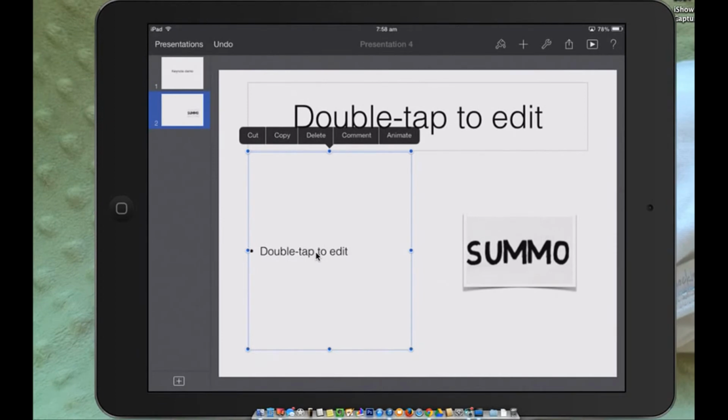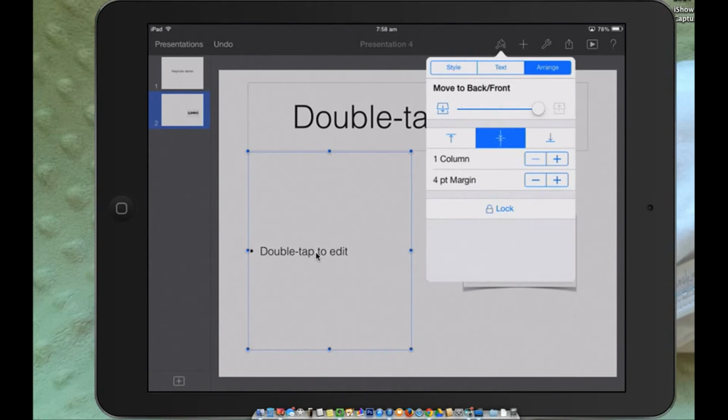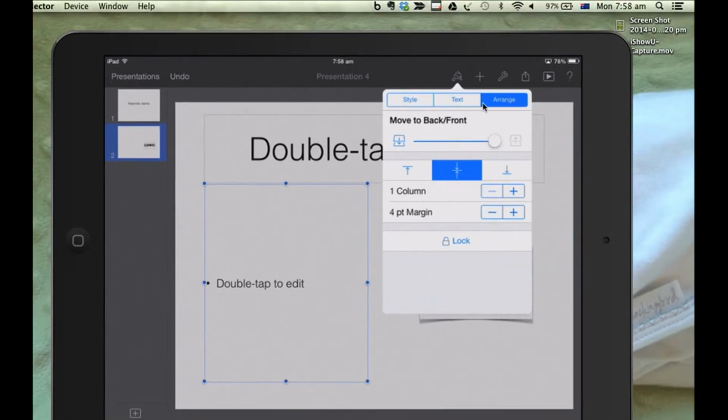So I've selected the text box, and again I'm going to go to Format. And so here it is. You'll notice that there's a few different options up here now. We've got Arrange, Text and Style. First of all, at the moment it is in the center. What I want is I want it at the top of the text box. There we go, I've made that adjustment.